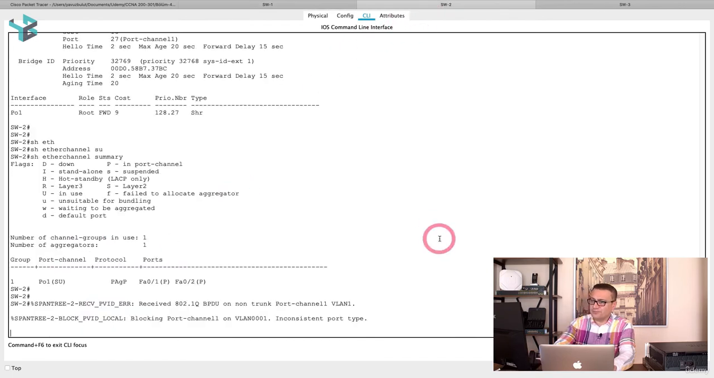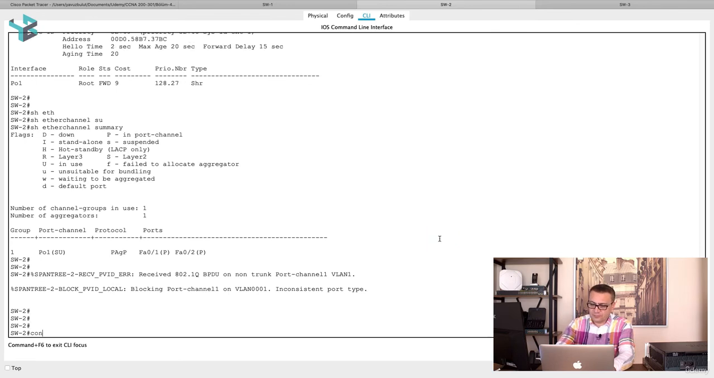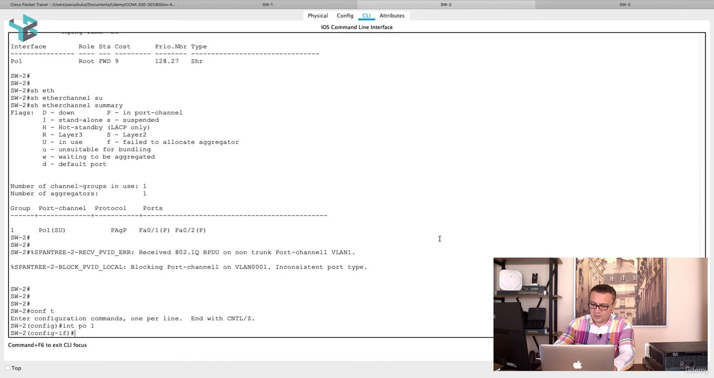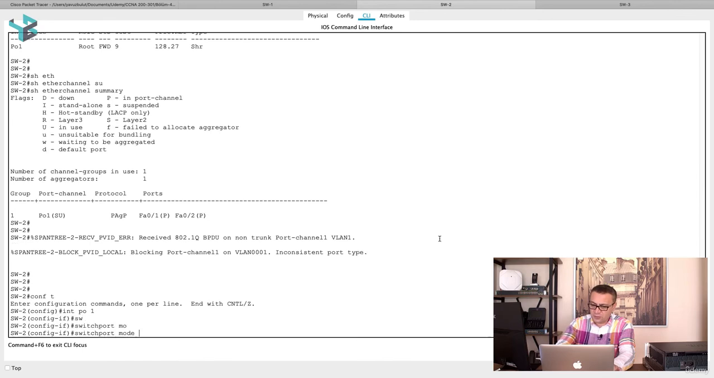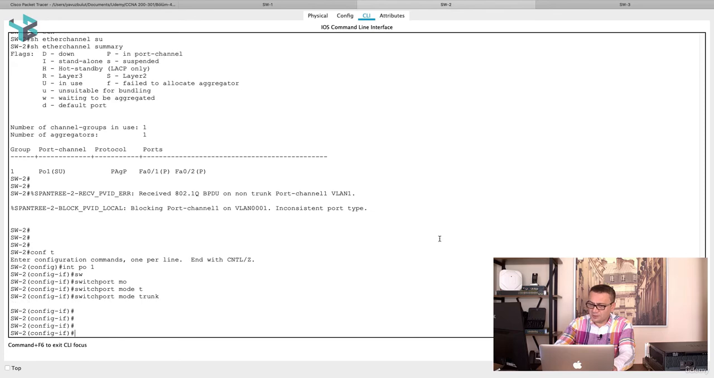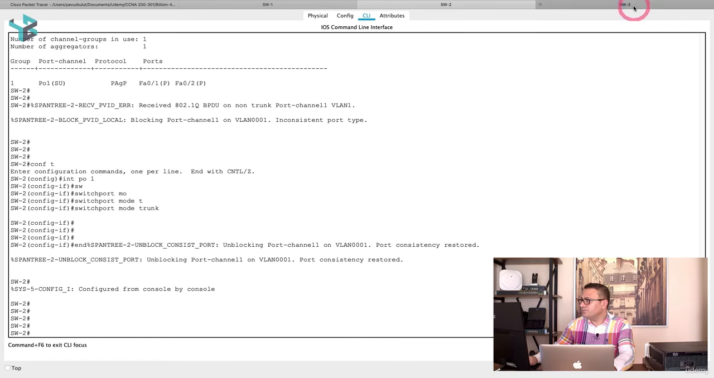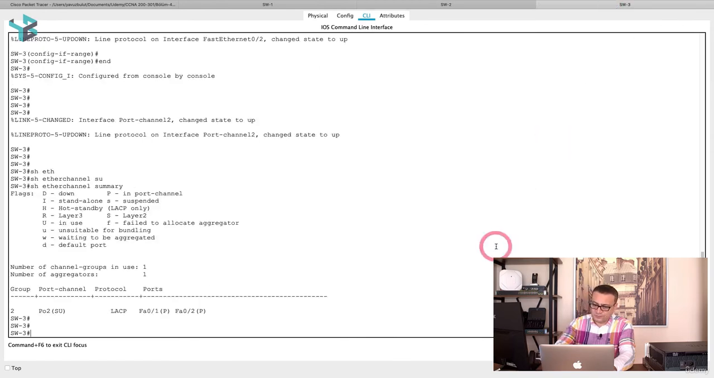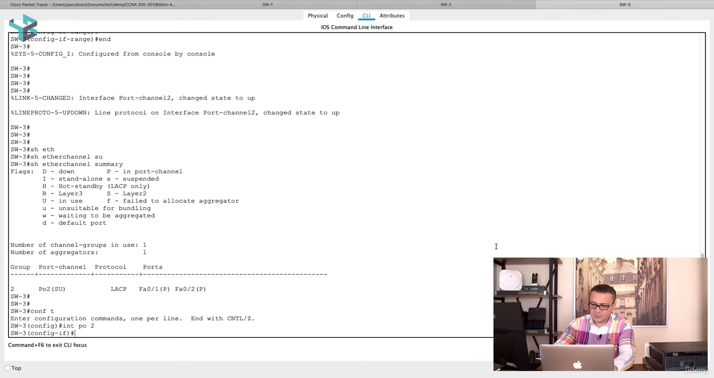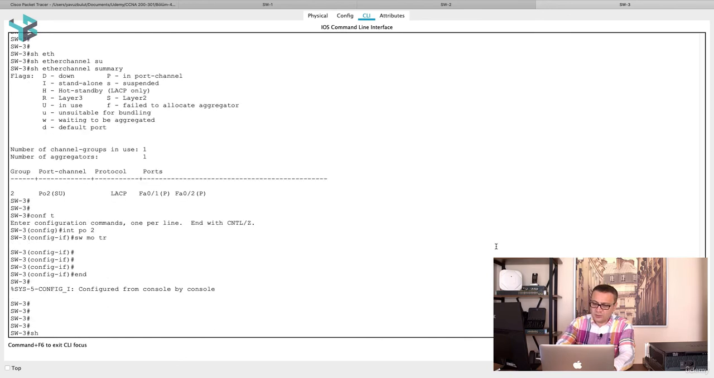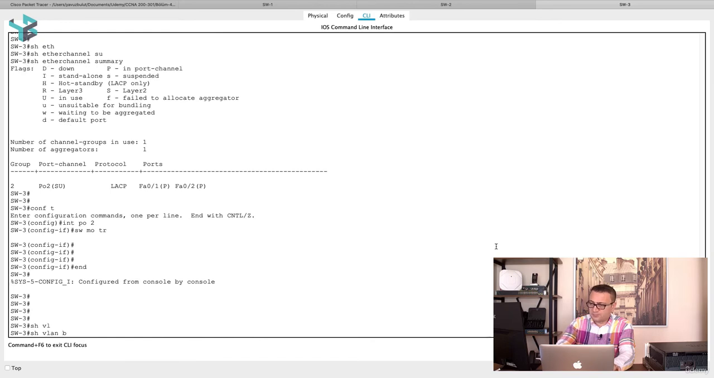Now let's do switch 2. Interface po1, which is the short spelling. I write switchport mode trunk. Now let's do switch 3, after saying end. Here is port channel 2. Switchport mode trunk, which is the short spelling of it. I say end. Let's write show vlan brief.